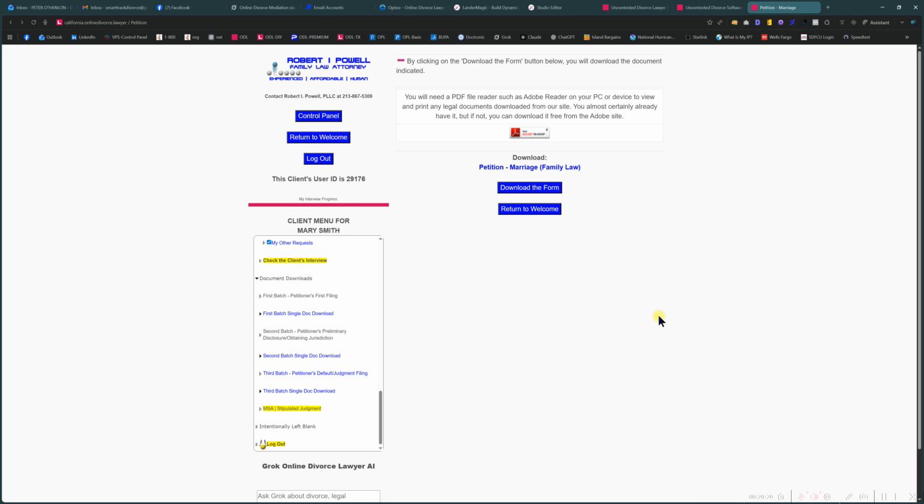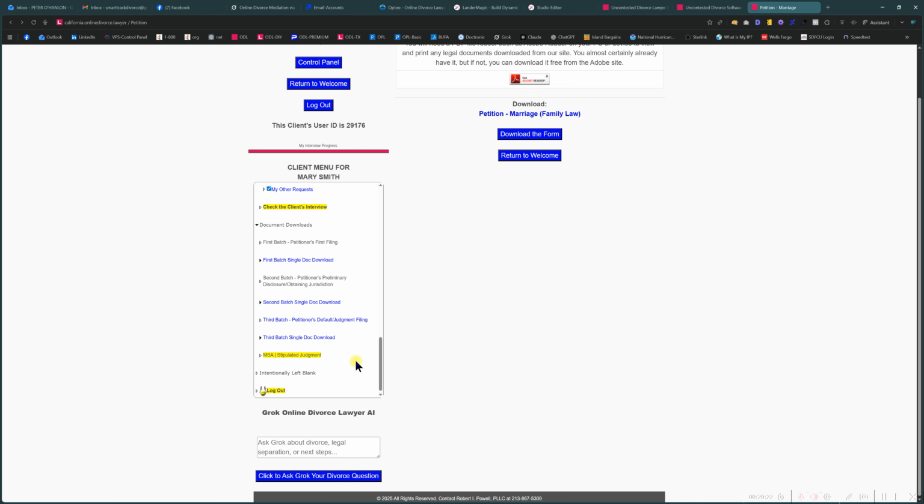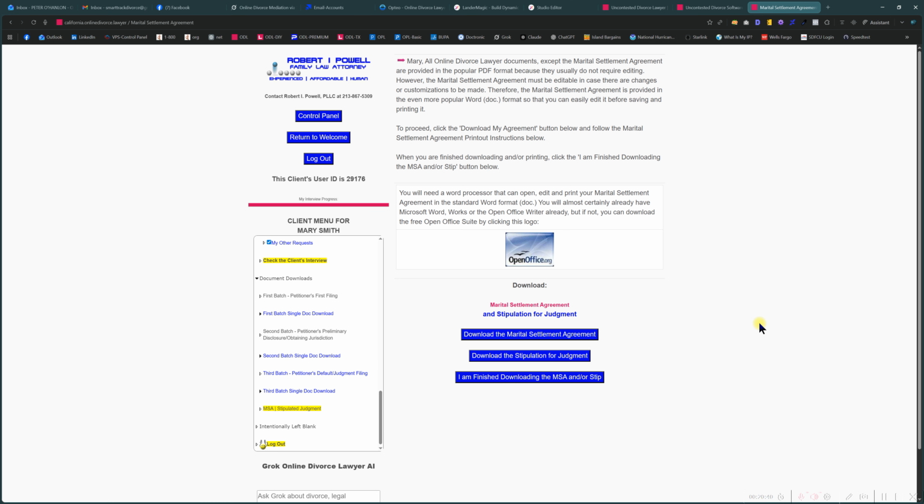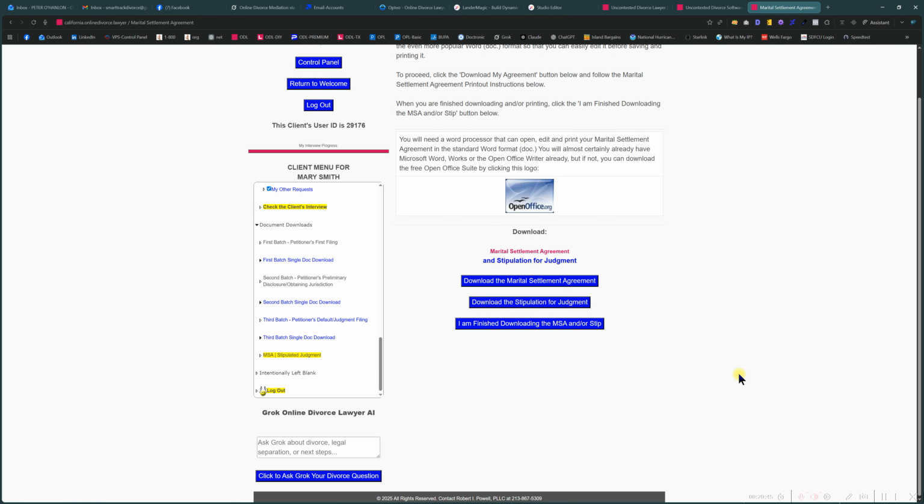What else I do want to show you the marital settlement agreement. All of these documents here are downloaded in the popular Adobe PDF format. Our marital settlement agreement and stipulated judgment are downloaded in probably what is the more popular Microsoft Word format. So they are eminently editable and changeable either by you or by your client, hopefully with input from yourself.